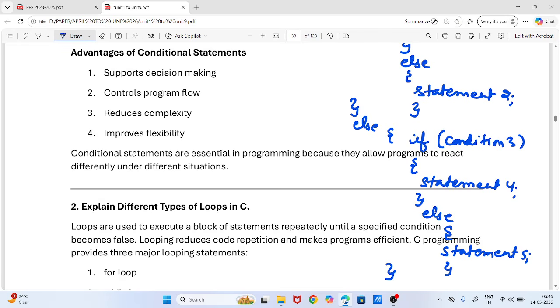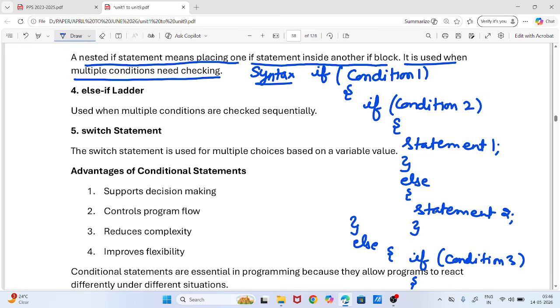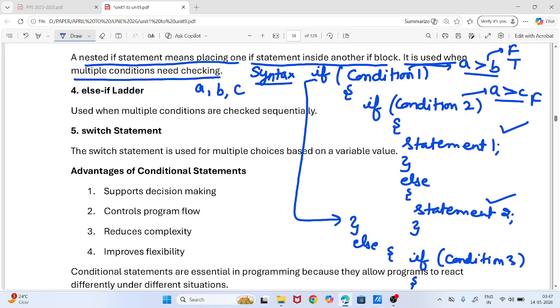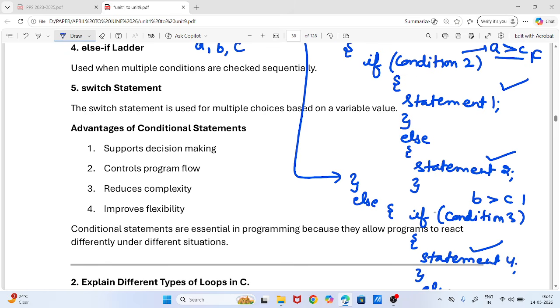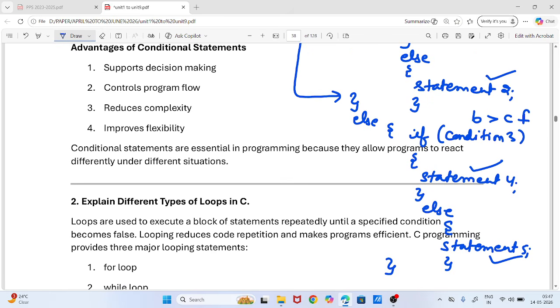You can take here an example of finding the greatest number out of three numbers a, b, c. You can write the condition a is greater than b. If a is greater than b and a is greater than c, then statement 1 executes. If a is greater than b is true, but the second condition is false, then statement 2 will be executed. But if a is greater than b is false, then the cursor will go here and check condition 3, b is greater than c. If b is greater than c, then execute statement 4. If this condition is false, then statement 5 will be executed. This is a nested if statement.